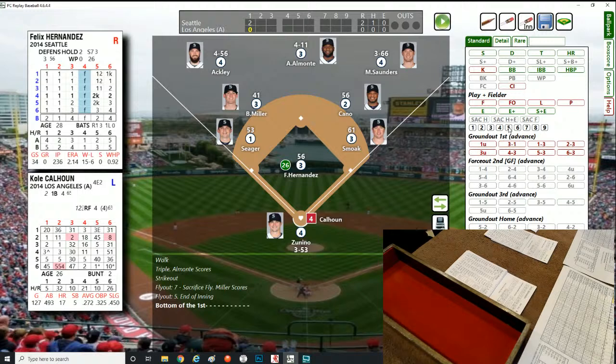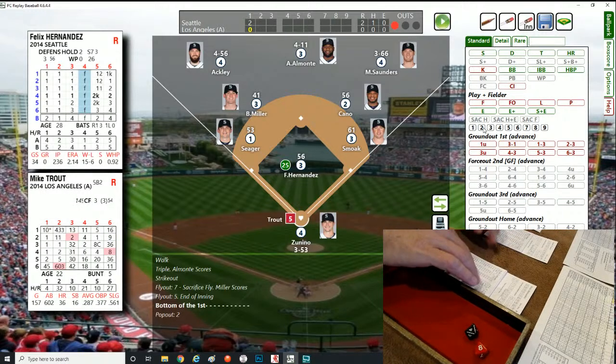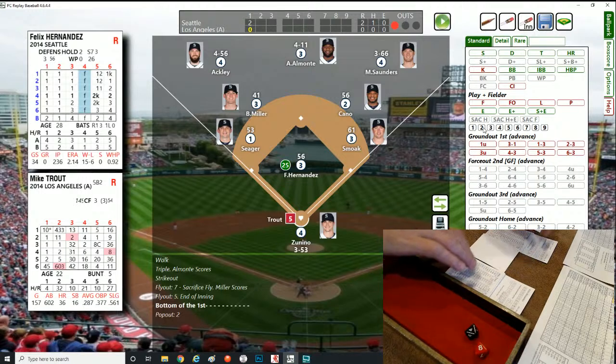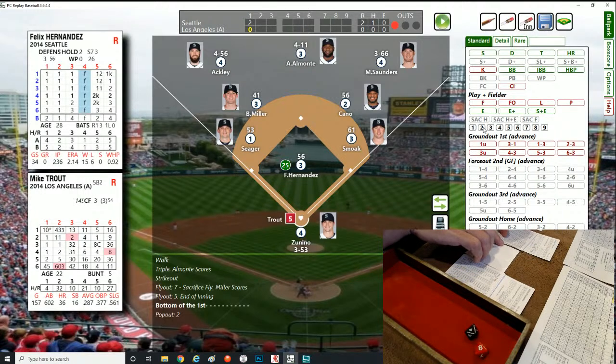Cole Calhoun's up for the Angels. 84. And so this would be like a pass ball check, but no one's on, so it automatically goes to the second result, which is going to be a pop-up to the catcher. So not a great start by the Angels at all. What else would you expect? As soon as I decide to play them.